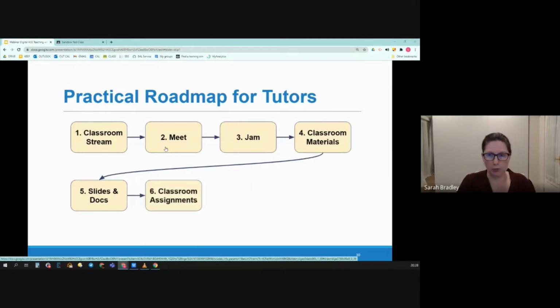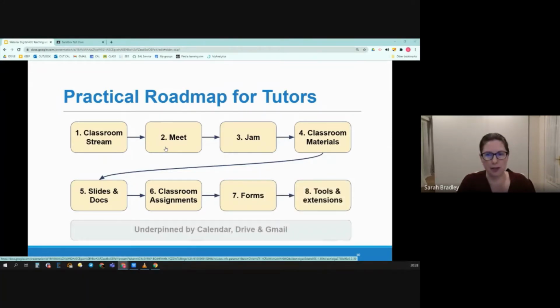Then I'd bring in classroom assignments. Next would be forms for surveys and quizzes. And then lastly, tools and extensions. And all of this would be underpinned by using Calendar, Drive and Gmail. And these three at the bottom, Calendar, Drive and Gmail, are absolutely integral to everything that we do with Google. Obviously, Gmail, I know you'll be well familiar with, and Calendar probably as well.